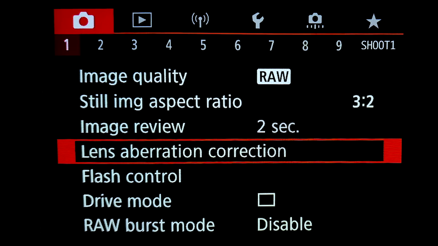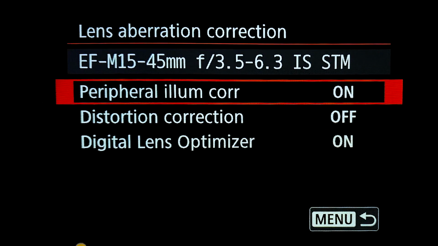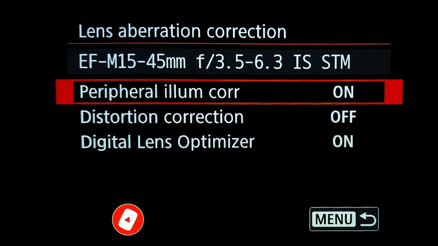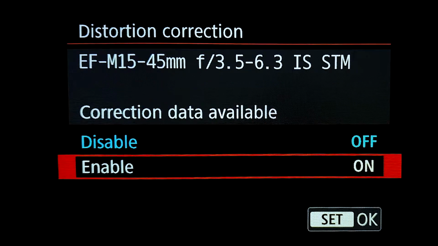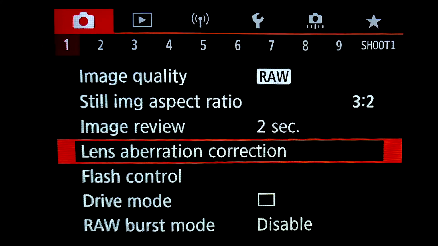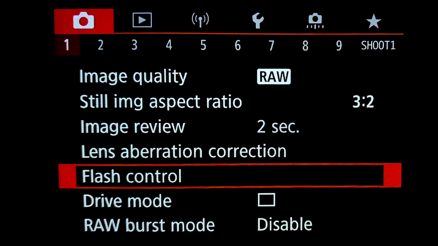The lens aberration correction is really important. Most of the cameras allow you to have a profile for the lens that you're using. So I like to keep mine on, and also to turn on the correction for distortion if you have it, so that avoids any distortion on your camera. So I'm going to click on there, and I'm going to go back to the menu. Nothing really to control on the flash.